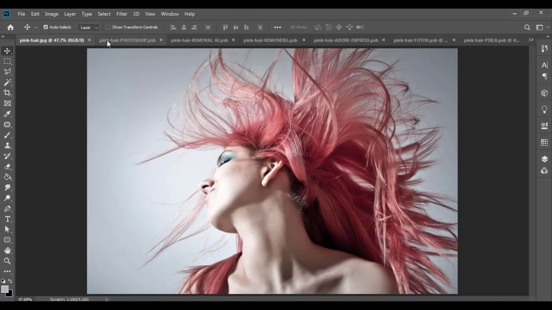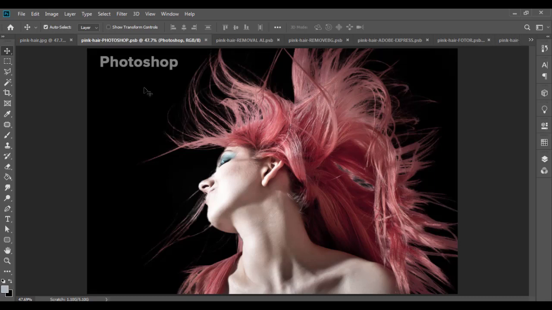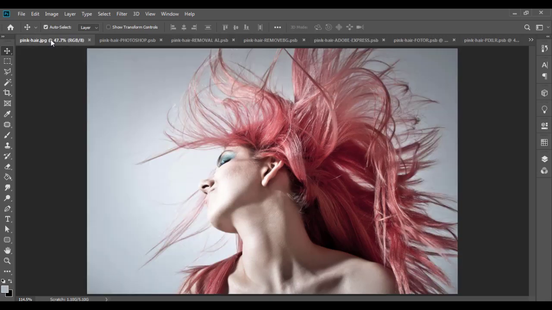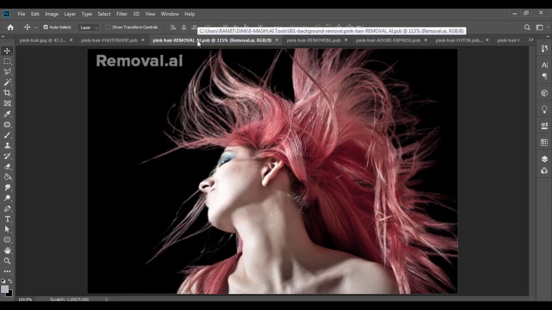Let's do some comparisons. Here is the Photoshop image we worked on. As you can see, no halos and the cutout is very clean. Removal.ai has done an excellent job in retaining the details. The highlights have been maintained on the hair and the individual hair strands are visible. Just to compare, take a look at the original image and take a look at Removal.ai, very precise and quite accurate.